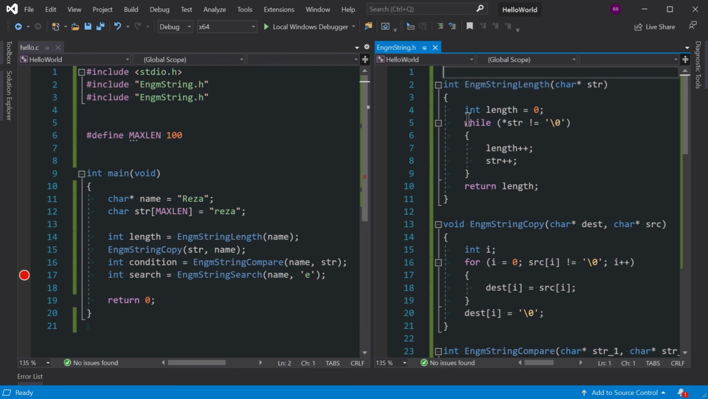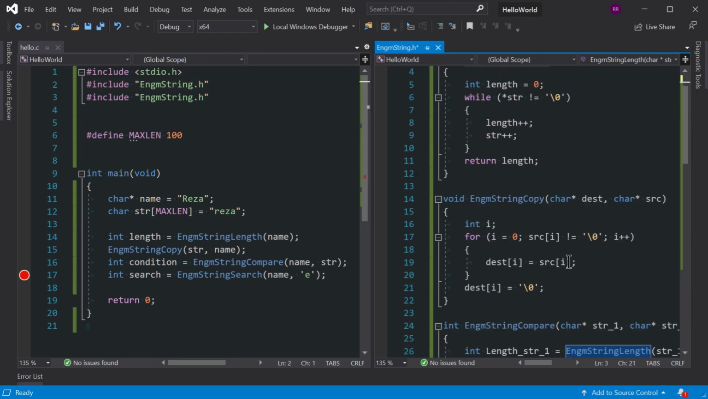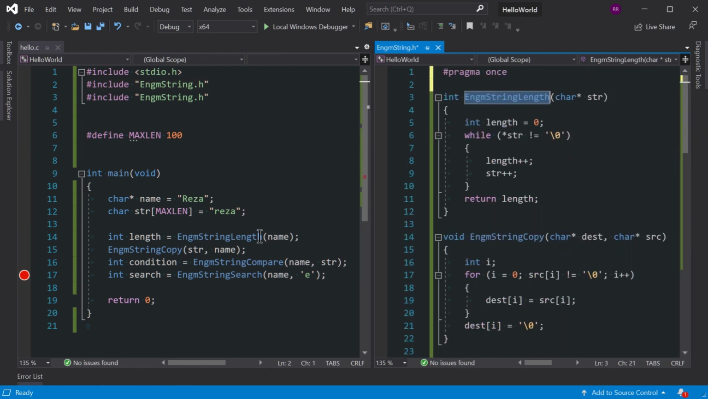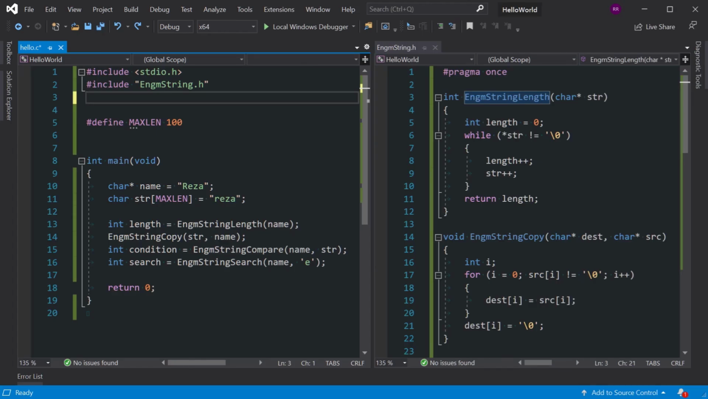If I put the pragma once keyword back, it means take these functions only once. Even if I had 100 copies of this include engm string here, it will only take one implementation of engm string length and the rest of the functions in this library. So if I debug this code, you would see that it debugs without any error. Let's add another function into our library. Now imagine I wanted to read a string from the console.